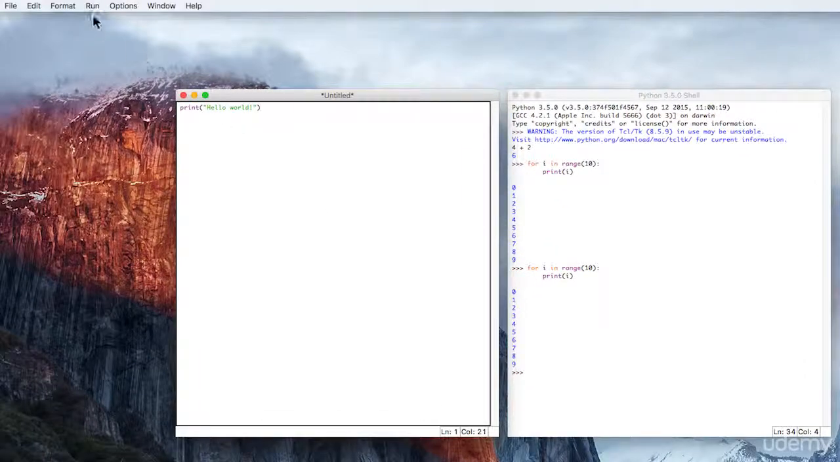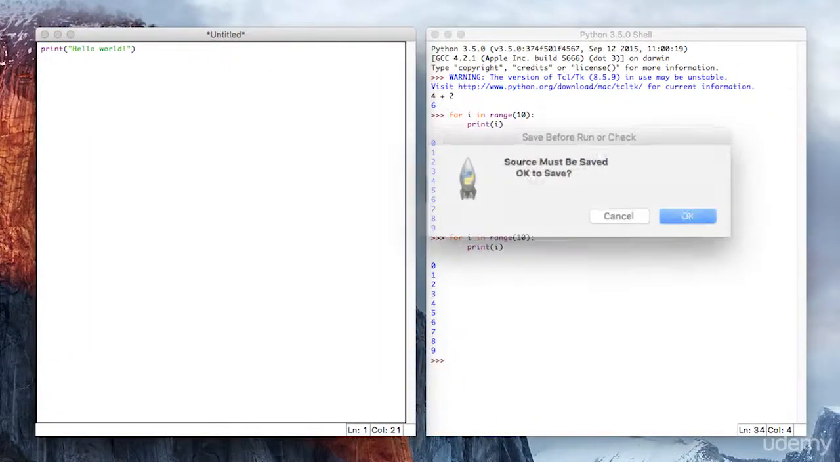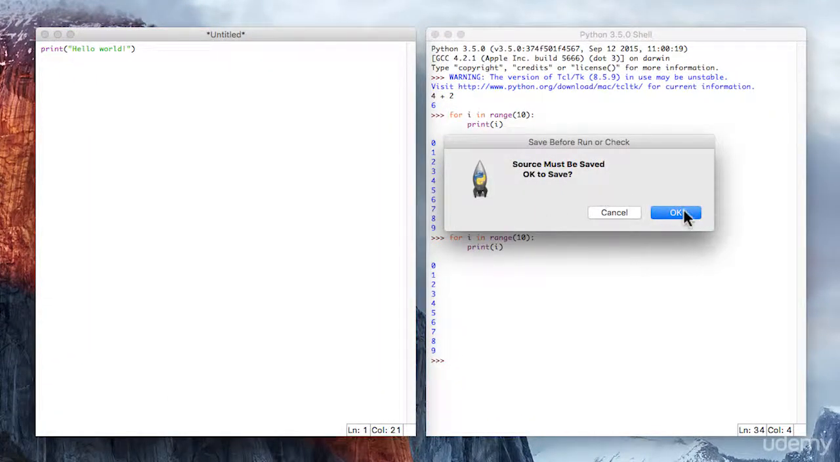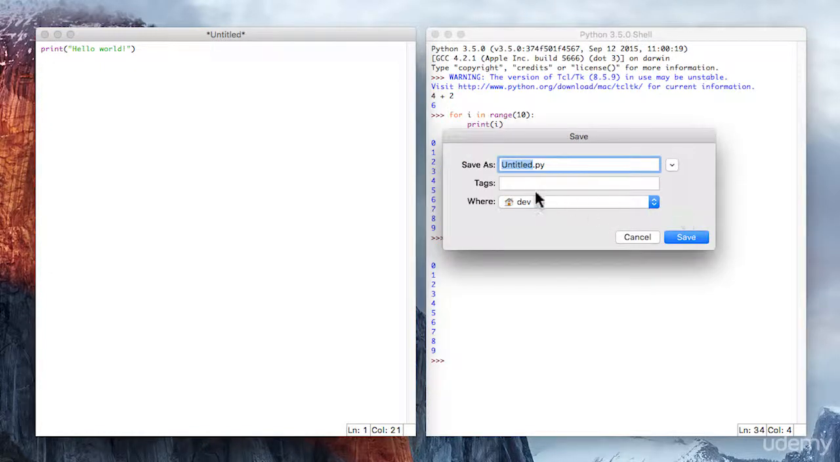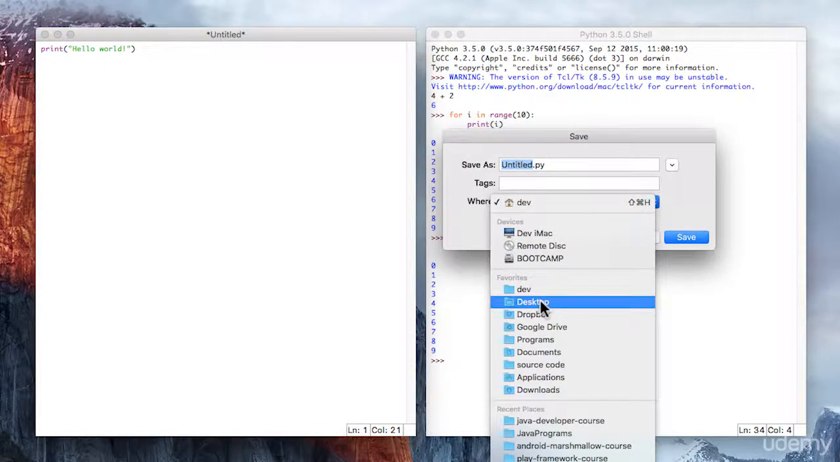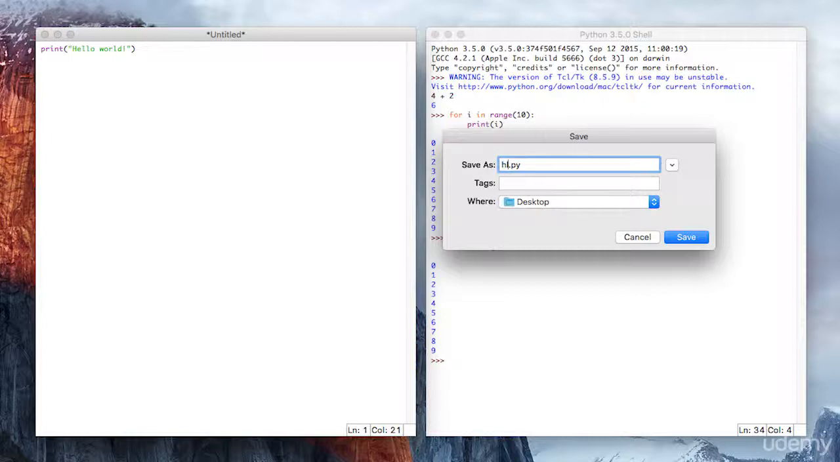And there are various options up here. I can click on Run Module, or I could have pressed F5. So I'm going to click on Run Module. Source must be saved. Is it okay to save? We're going to click on OK to that, and we're just going to save this. I'm going to save this on my desktop for now. We're going to call it helloworld.py, so you can see there when I click on save.